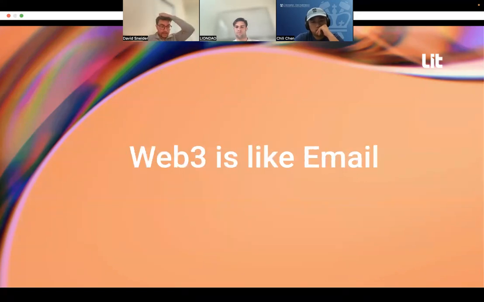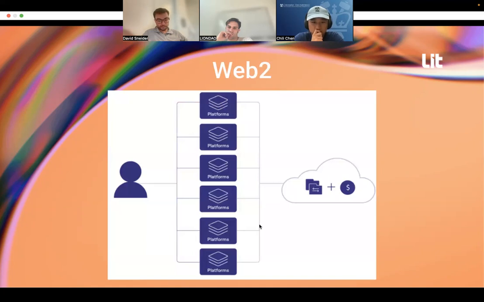But before we jump into that, I'd like to set some context. I think one of the most interesting ways to think about Web3 is it's kind of like email, in that people have applications and are all interfacing with the same underlying protocol, in the same way that one of us might be on Proton Mail, one of us might be on Google Mail, one of us might be on Microsoft Mail, but we can all email each other because we're using the same underlying protocol.